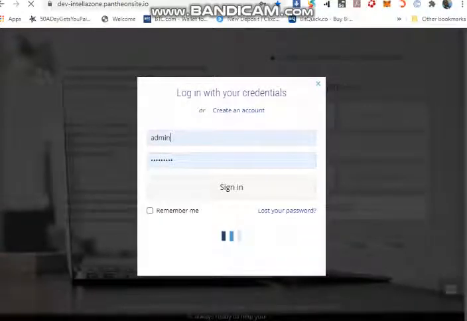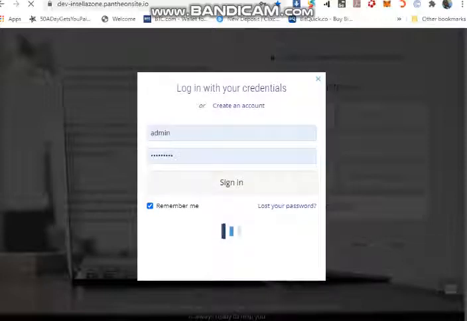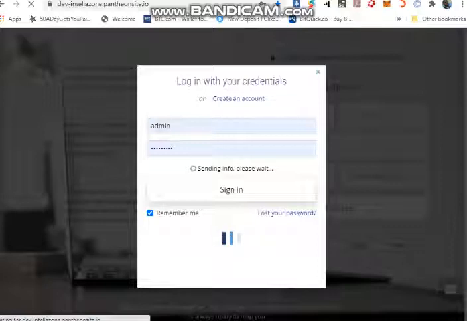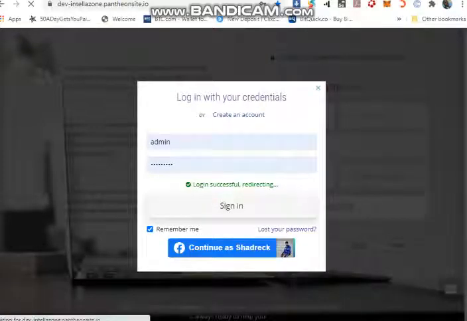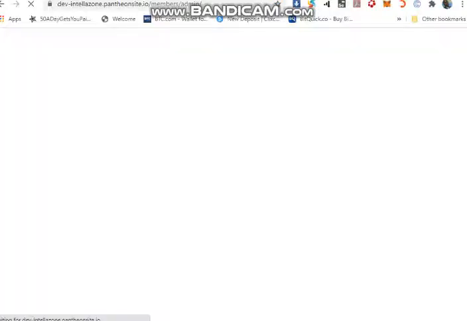So logging in is very simple, and you can log in also using your Facebook account. If you don't have a Facebook, okay, we're trying to integrate with our Facebook. So you click on the sign in here. Login successful, redirecting. Once you are signed in, it will redirect you to your profile or your homepage.